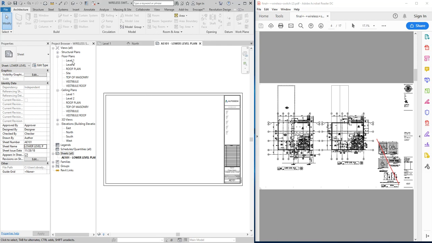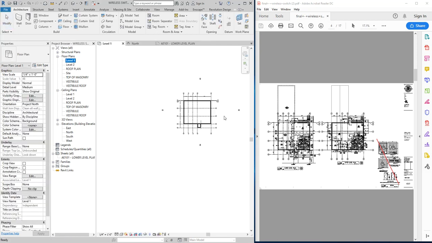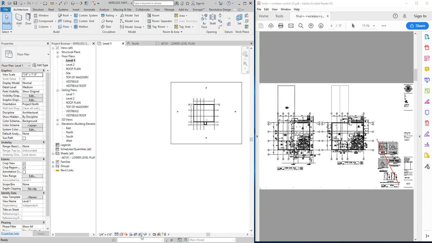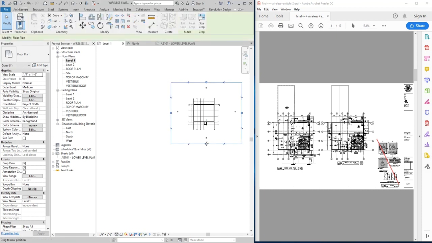And I'm going to go back to my level 1. We're going to go through our checklist, right? 1/4 inch, detail level, how am I viewing it, visual style. Is it cropped? How does the crop region look, right, before I put it on a sheet? I'm going to drag it in a little.